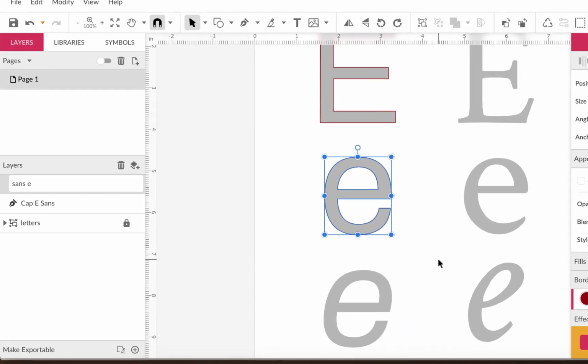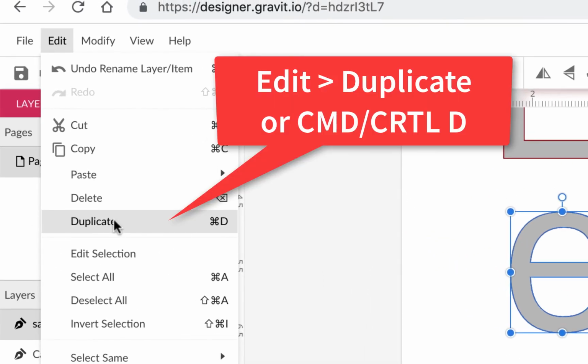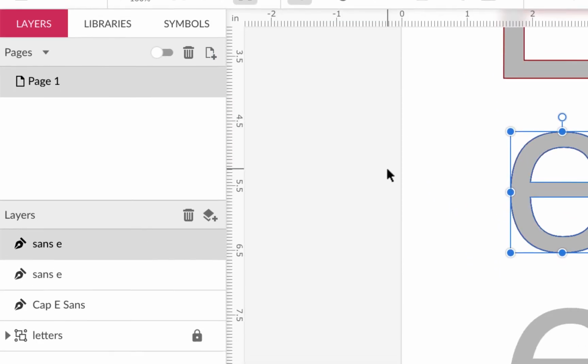I don't have to trace this because what I can do is just take this shape, and that's why you want to make sure, well, let me hit enter so my name change is permanent. So this is one path. It's a compound path, but we converted it into one path. And I'm going to copy this. So sometimes the easiest way to copy it is just to do Command D or do Edit, Duplicate. And there's the second one.